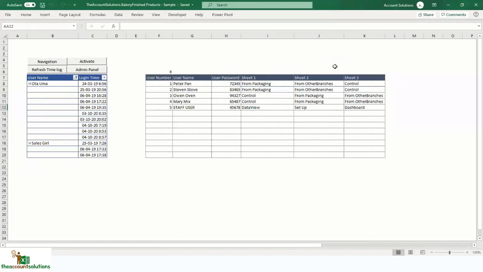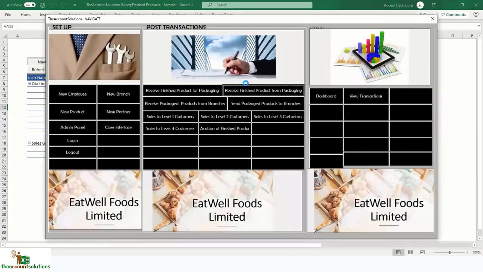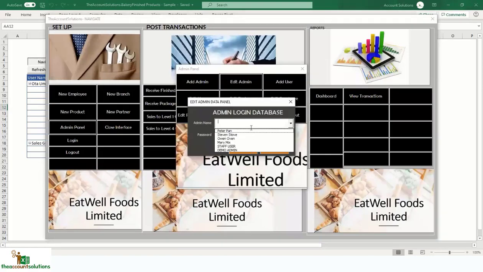Then to edit user and admin, it's also very easy. Navigate, admin panel, you can click on edit admin. From here, you will see the names of all the admins you have. Select the demo admin, get data, see the password for the demo. You can change this password if you want to and save a new password, but you can't delete any admin.